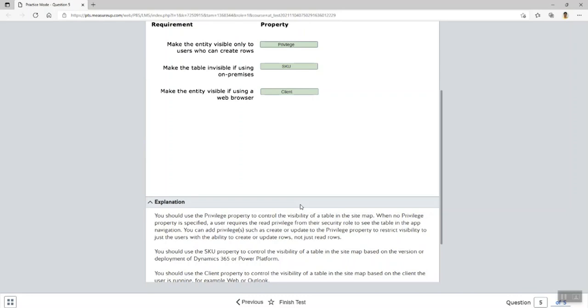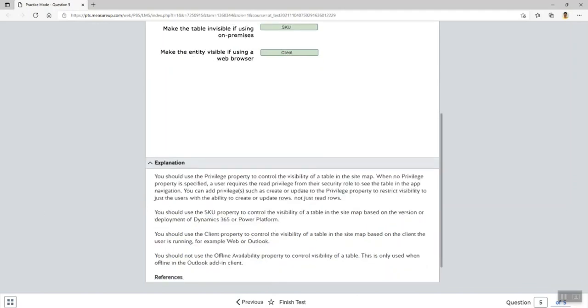Make the entity visible if you are using a web browser. You can use the client property to control the visibility of the table. You can specify whether it is a web or an Outlook client, and then for that type of client, you can set whether it is visible to the user or not. So that is something to keep in mind.